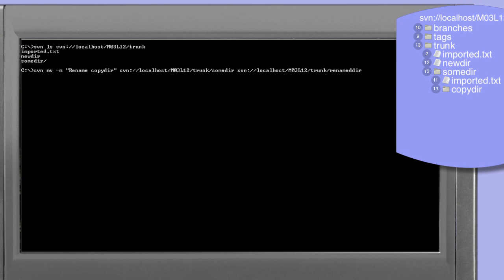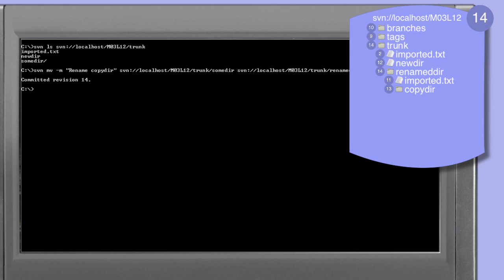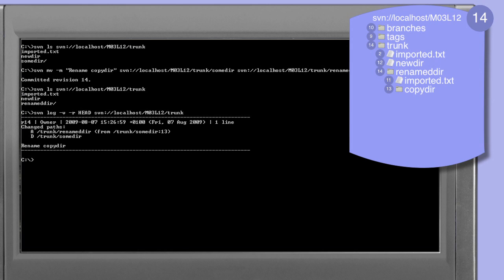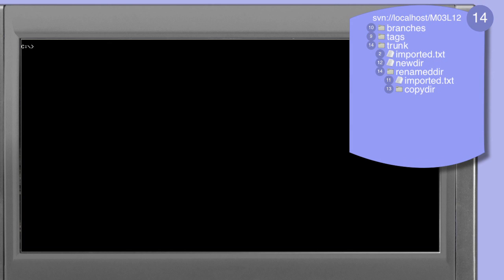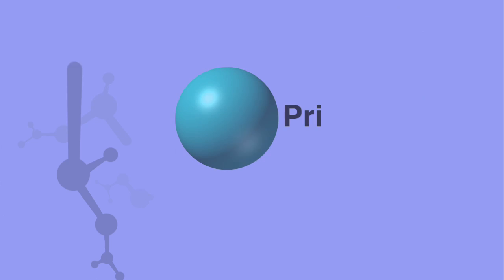Running the command, we see that we have committed revision 14. And listing the contents of the trunk directory once again, we see that the sum.dir has been removed and the renamed.dir has been created. Checking the log entry for the most recent revision along the trunk, we see the revision 14 that we've just created, recording the fact that we've got an add with history followed by a deletion of the sum.dir source directory.